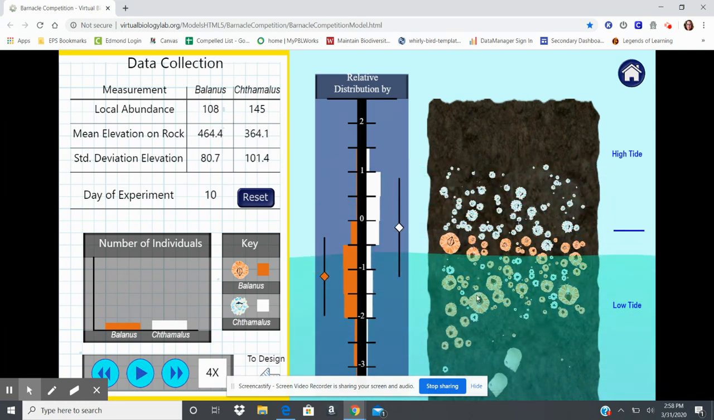All right, we're at day 10. Looking here, we can see we have a lot of the white Thalamus barnacles right up here. Right along the water line, we see a lot of orange barnacles down here. So the Balanus right here is the orange. The Thalamus is right here and it's the white. So be sure to use the key.